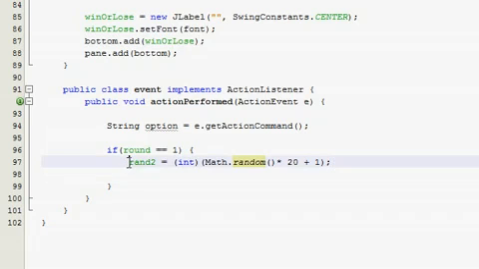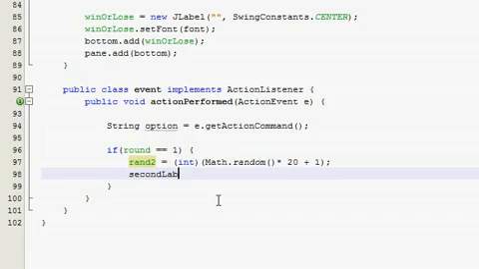So yeah, we created the random2 integer, and now we have to set our second label to the random2, whatever was generated. So, second label, set text, and remember you gotta put a blank string, or it'll throw you an error, and then put ran2. Just like that. Now, whatever was generated here is going to pop up in our random2 label.